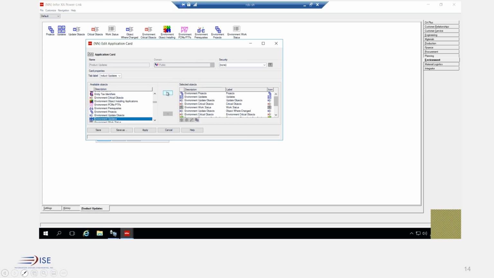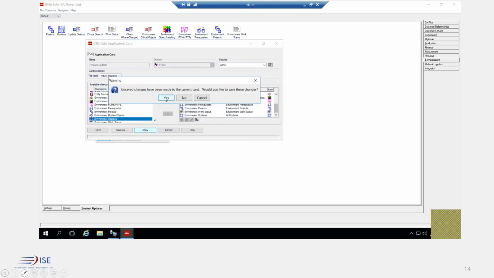And then we can use our double arrow to move that over to the right pane, and that'll get added to the end. But first, we're of course going to change our label. Click continue. So now we can see that it has been added. After you do that, you're going to want to hit apply, and then it'll ask you if you want to save. You can just say yes.